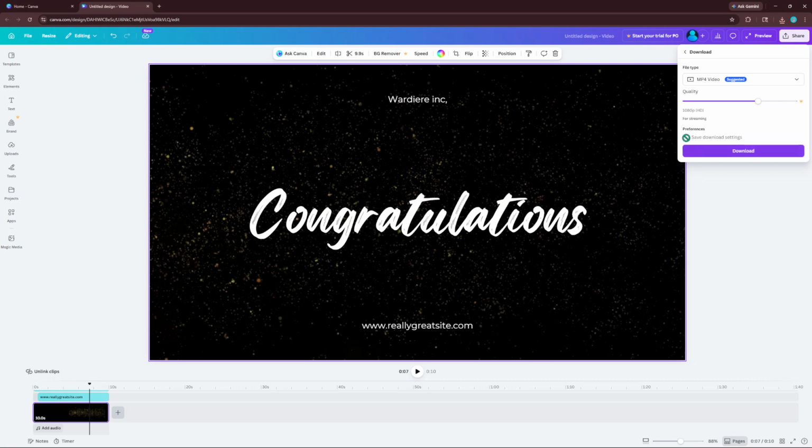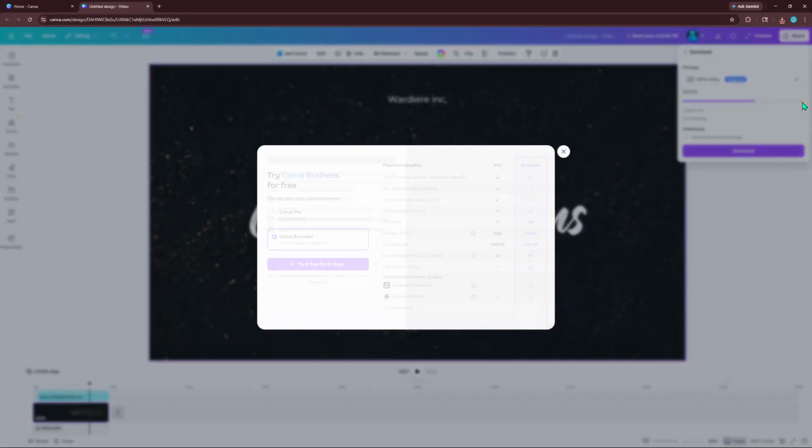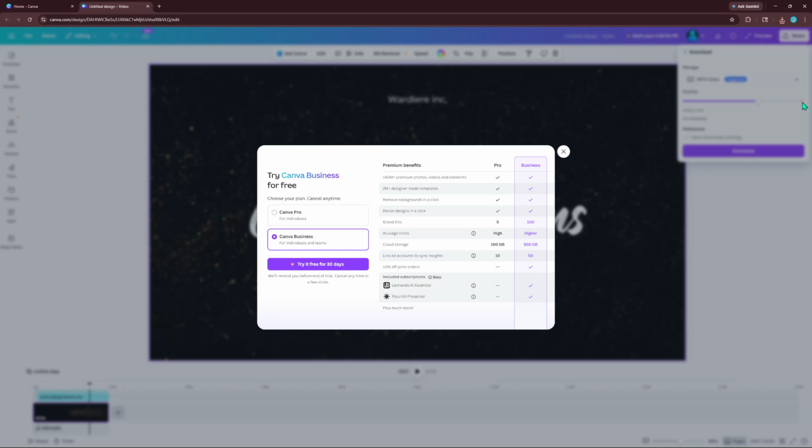After clicking Download, you'll see a few settings you can adjust before finalizing the download. Look for the quality settings. Since we're aiming for the highest possible quality, select Max to ensure your video is downloaded in 4K resolution. This setting maximizes the clarity and detail, which is especially important if your video content is visually rich.